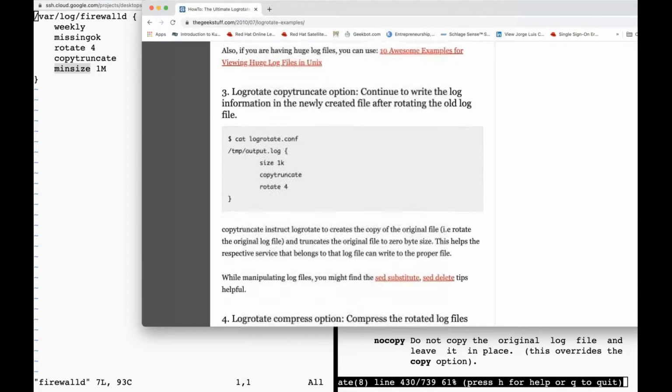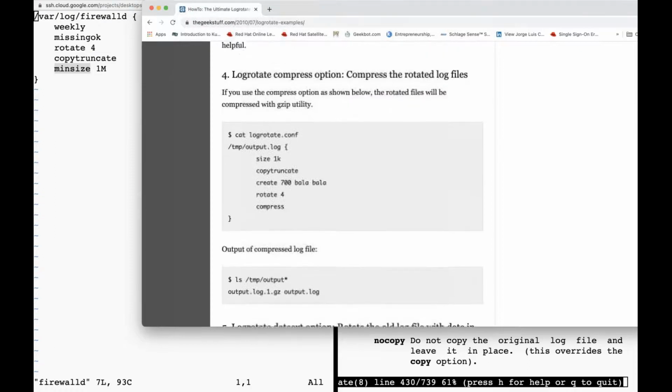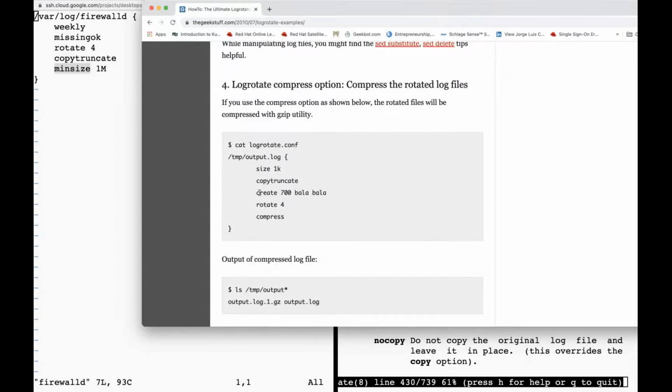All right, so let's look at this one. The size is 1, copy, truncate, rotate 4, compress. So the compress is when we do the gzip. You see how they zipped it out? Output of the compressed log is output.log.1.gz. So it compresses using gz. Right? And you know this is the what? This creates what? Create a new file with what permissions?